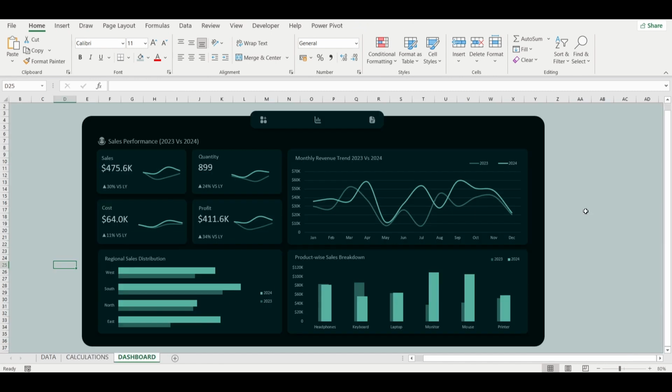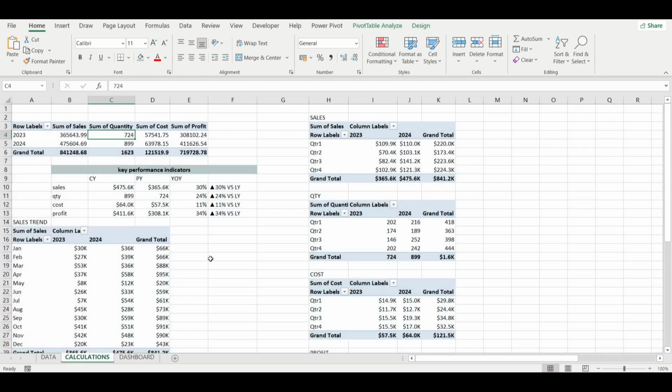Control X. If you're just joining us, so far we've been able to do a lot on this dashboard. As you can see, we're able to get the monthly revenue trend, the product-wise sales breakdown, the regional sales distribution, the sales quantity, cost, and profits. We're also able to understand the year-on-year growth to see how they grew from the previous year. So this is a sleek looking visualized dashboard that I think everybody should know how to build.